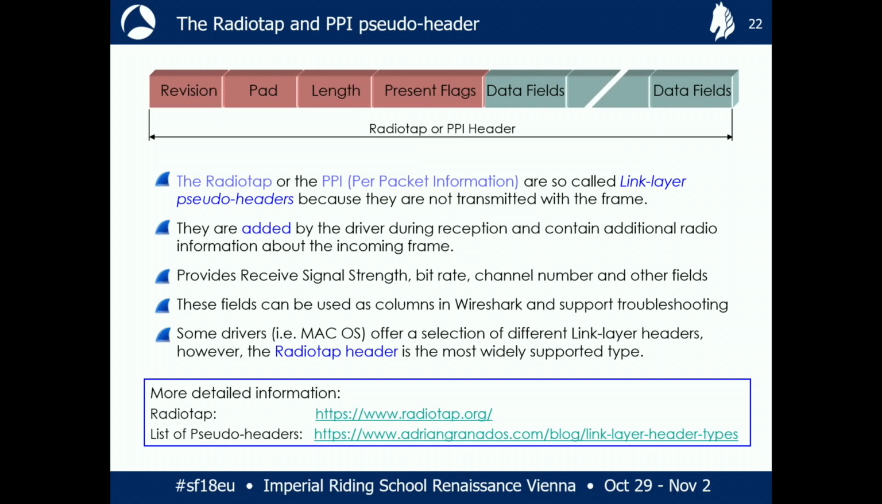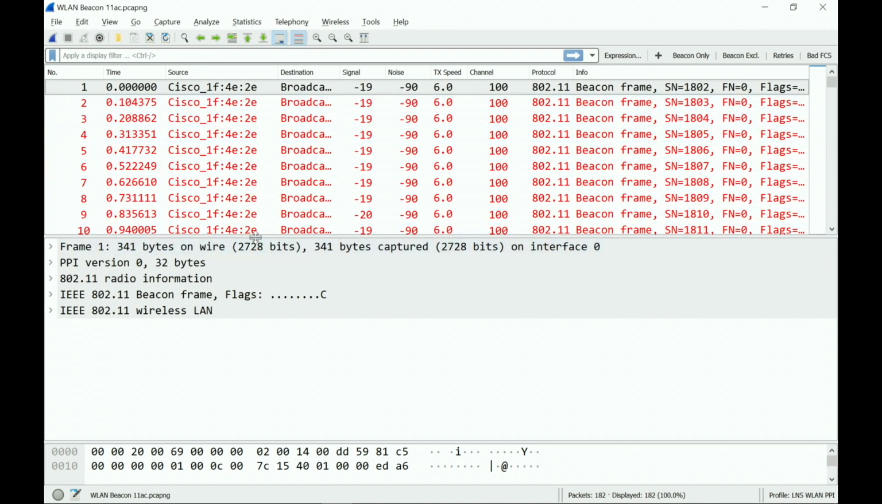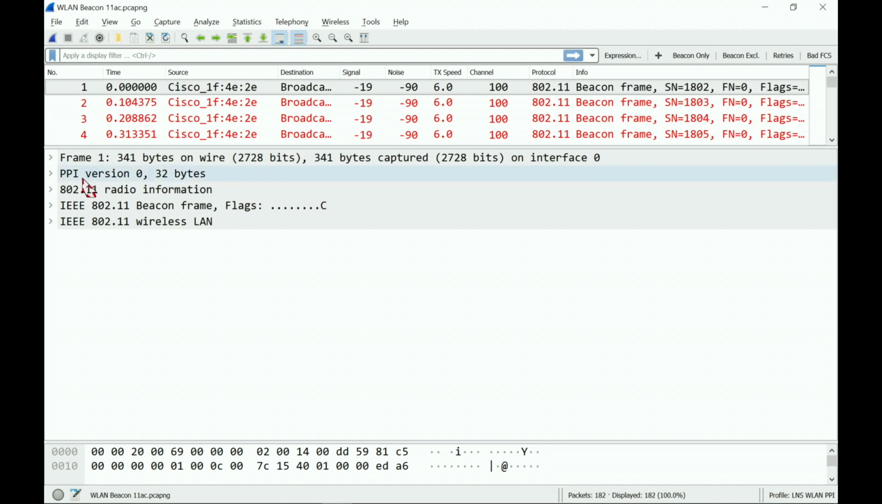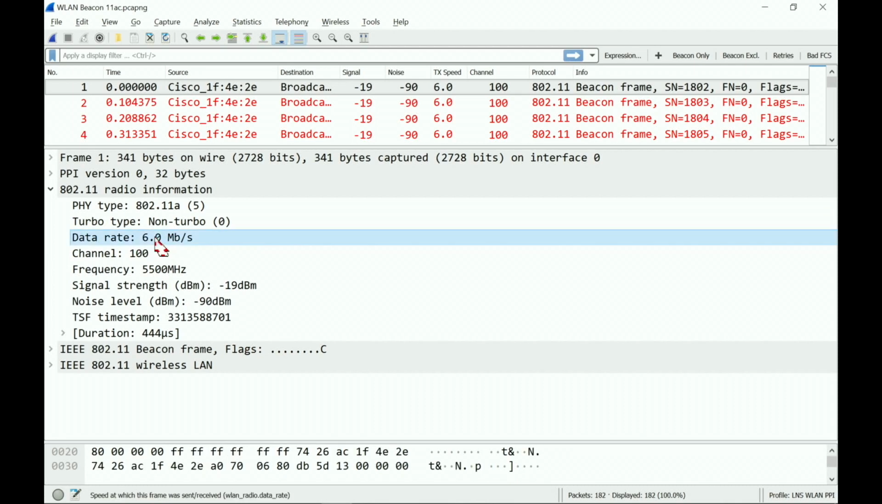But in order to have more information about the signal strengths and other information required, a lot of these tools add a so-called pseudo header. So let's look at a trace file, at a real wireless trace file now. And you will see, for example, here a beacon, and you will see that you have additional headers here, like radio information. And this information is not part of the frame transmitted over the air. This information is added by the receiving adapter. That's why we call it pseudo header. It's not a real header, but it's very important information which then can be used to add additional columns.